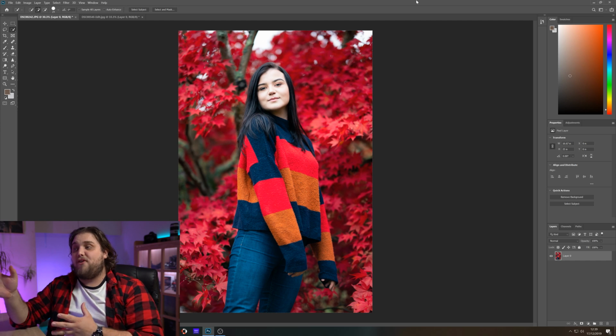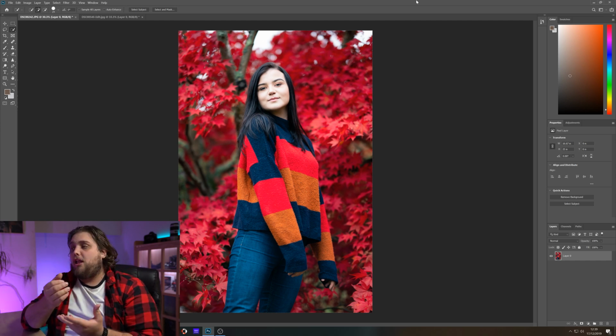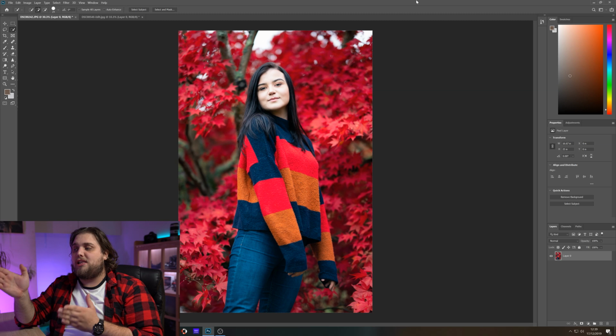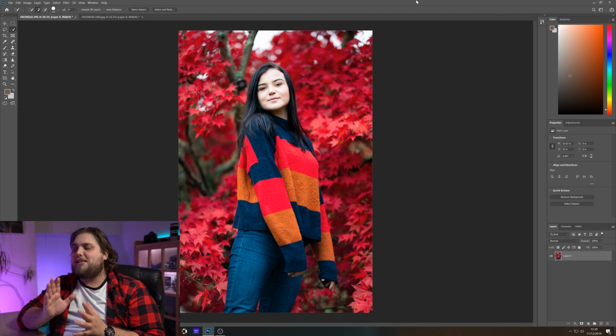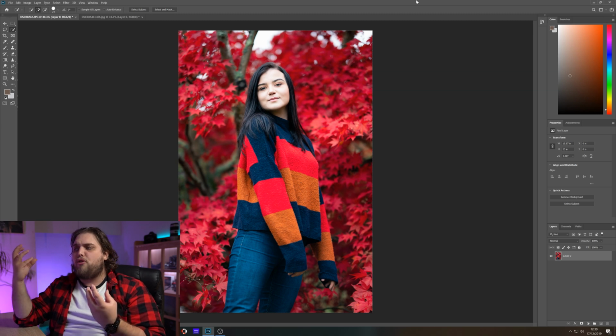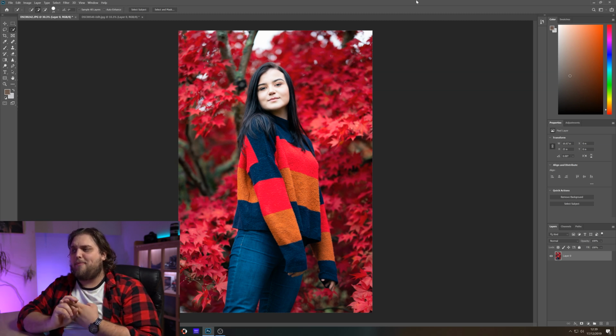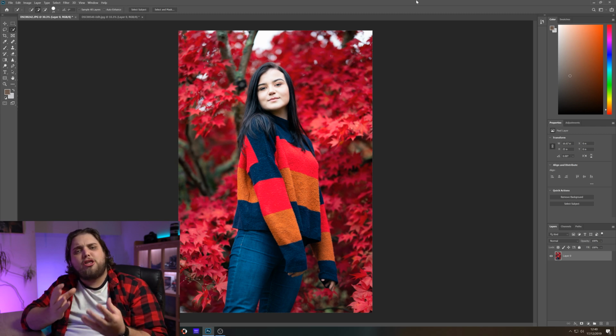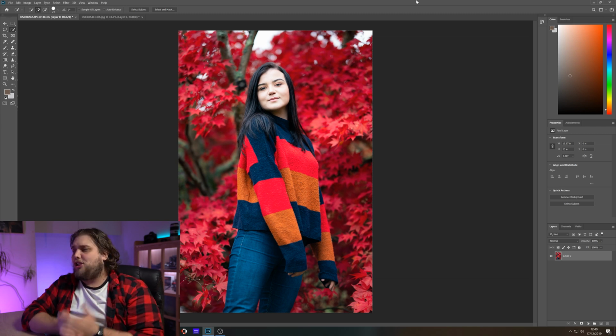Now, I actually really like the photo as it is, but for the purposes of this tutorial, I think it works really well. I deliberately chose this photo because it's quite a difficult one to work with, purely based on the fact that we've got a lot of red through the picture. We've got the red leaves, we've got the red in her jumper. It's probably gonna affect the skin tones as well. So I wanted to show you some of the challenges that you might come up against. So let's just dive straight in.